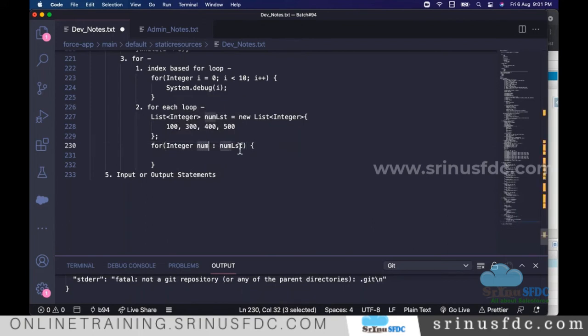Here we give some name as a developer, whatever you feel is meaningful. This we decide as a developer. Now each time, the first time the number is 100, the second time the number is 300, the third time 400, fourth time 500. After that there are no numbers, so it won't iterate. That's what will happen. Just understand that.